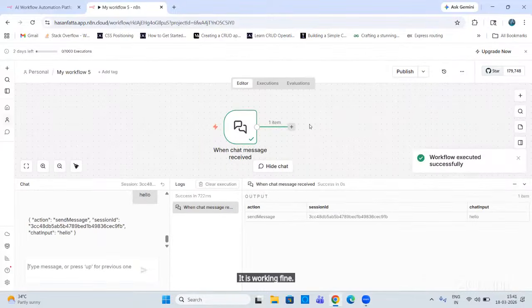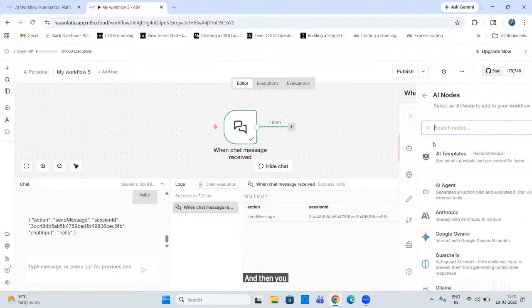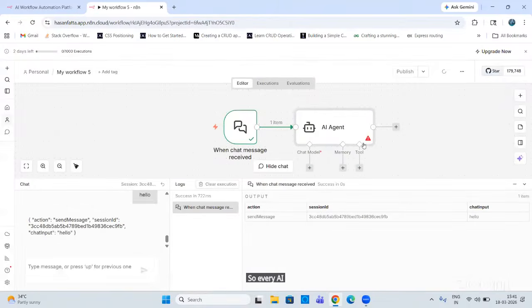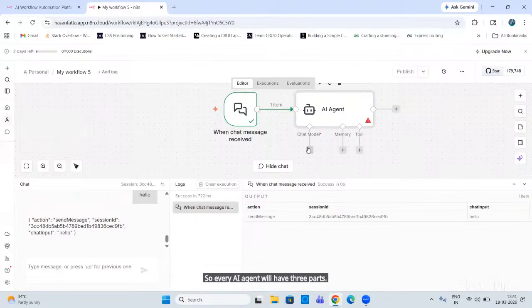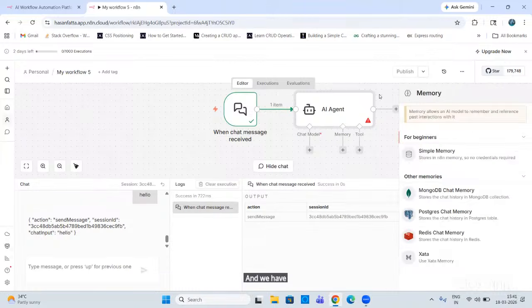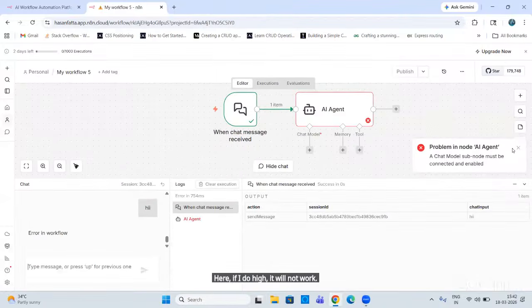Workflow, I'm happy. But then when I try to connect it to another app, you have a plus here, and then you go with the AI, and in the AI, you go with the AI agent. So every AI agent will have three parts. Chat model, that is the memory and tool. Chat model will be what type of model you are using. Large language models, we have done the theory. Memory, if you want it to remember something. And we have tools. So now here, if I do hi, it will not work. Error in workflow, and that is fine.